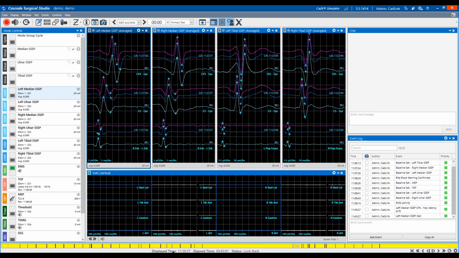Also in this version, you'll see that the displayed time, elapsed time, and status are clearly indicated at the bottom of the screen.